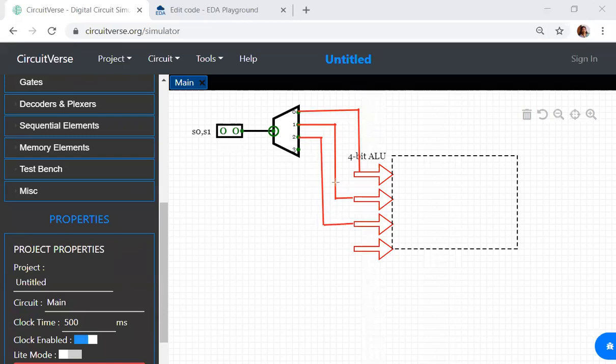And for the fourth case, what will be performed? The NOT operation. Any operation you can use. It is an arithmetic and logic unit, so any arithmetic and logical operations can be performed. So this is what is done. Based on the select line, the ALU will perform either addition, subtraction, multiplication or division.